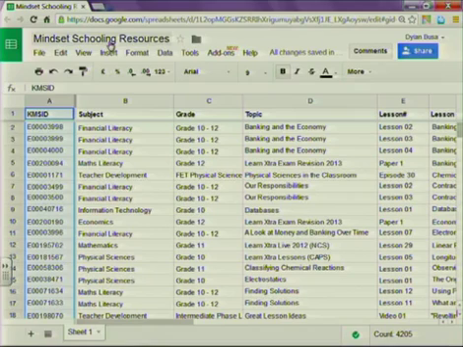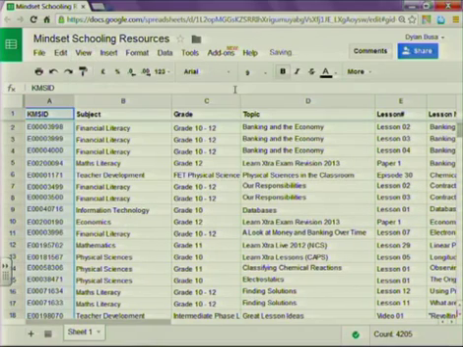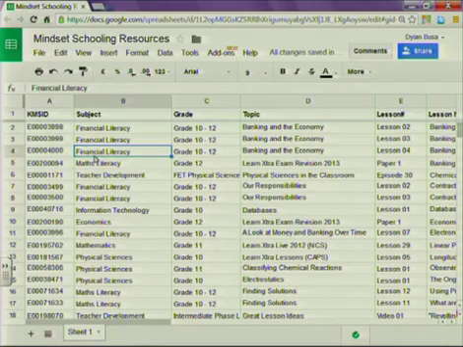Now, there are 2 other basic operations that will help you manage large data sets like this. Let me show you the first one. Firstly, I'm just going to get rid of this frozen column here. So I'm going to say no frozen columns. Now, the first one is data sort. And it is exactly as you'd expect. It sorts the data.